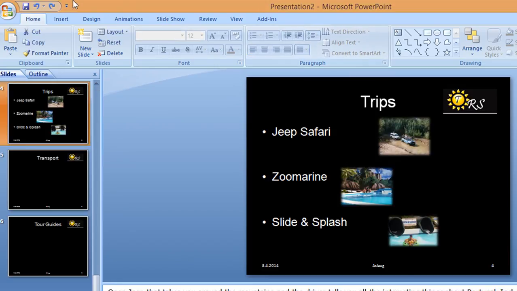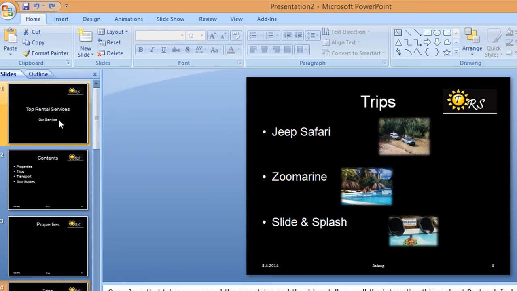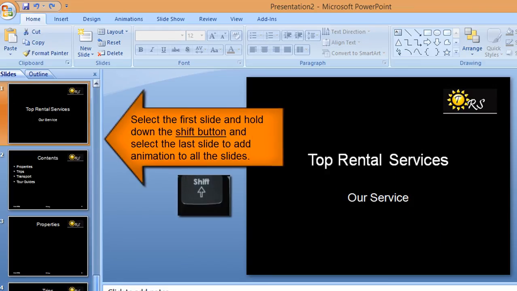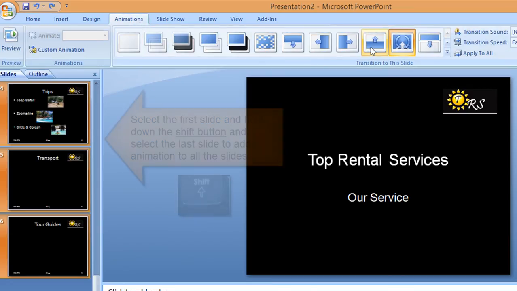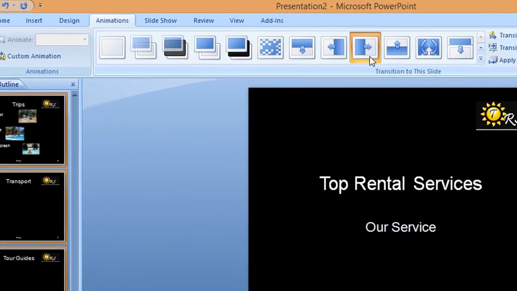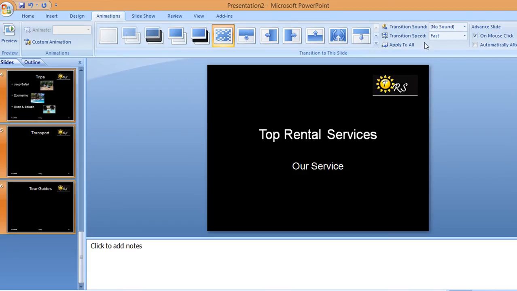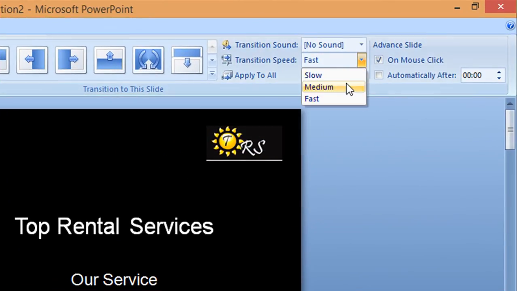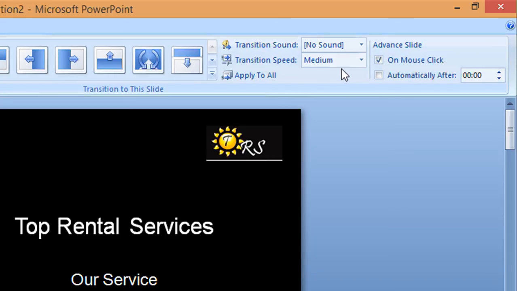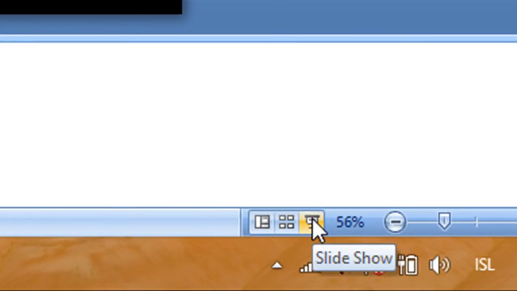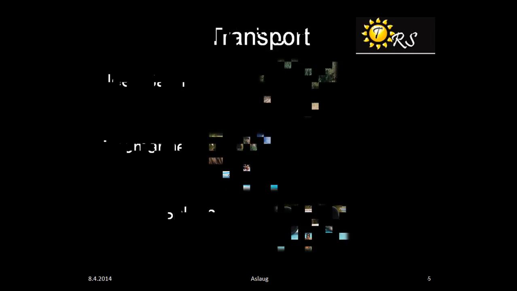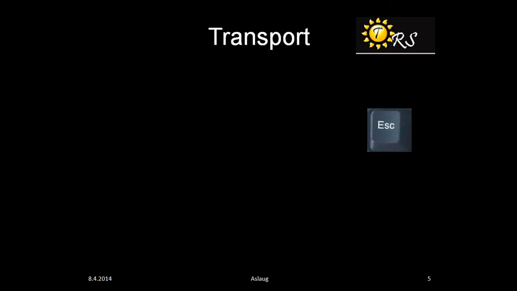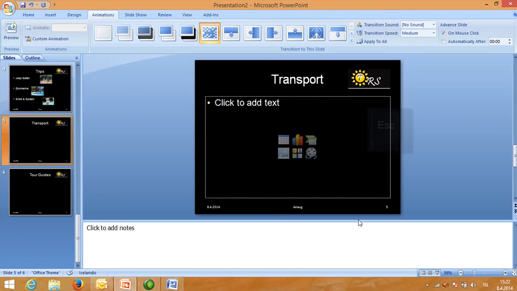If you're asked to add animation to the slides, we do need to select all the slides because the animation is added between each slide. We go to animations. Here you can choose what animation you want to appear between the slides. And here we're going to change it to medium, as fast is too quick. Let's try it out. We click here on the button saying slideshow. And here you can see how it has been animated between the slides. When you want to exit the slideshow, you press escape on the keyboard. And here we're back in that slide view.